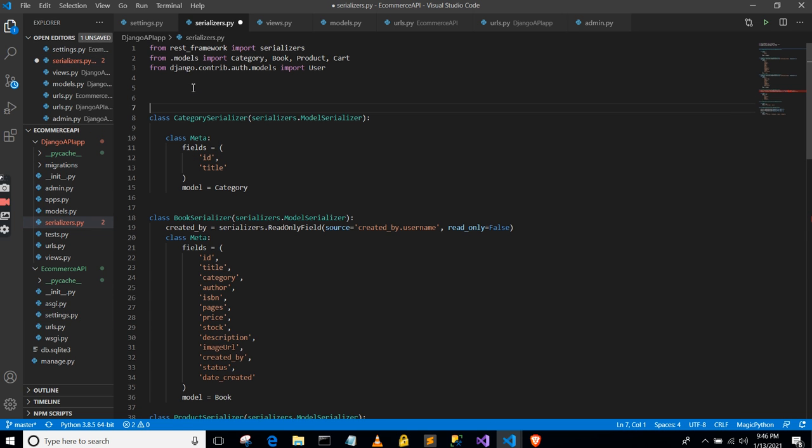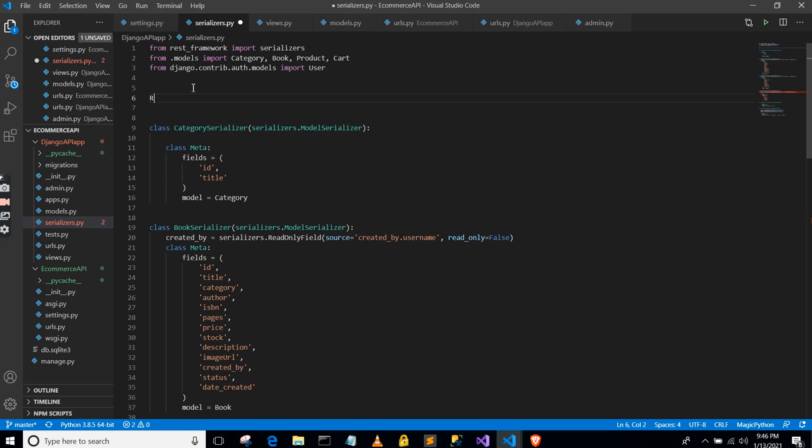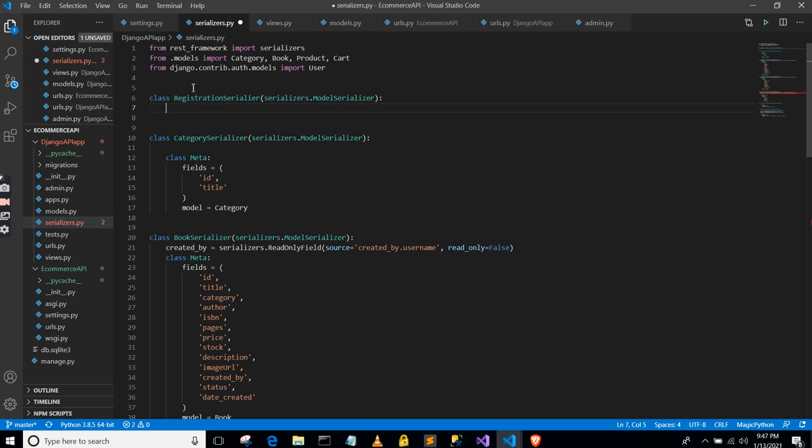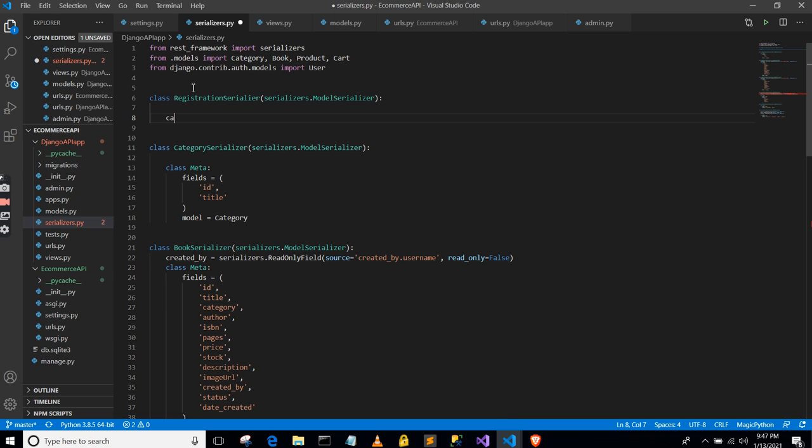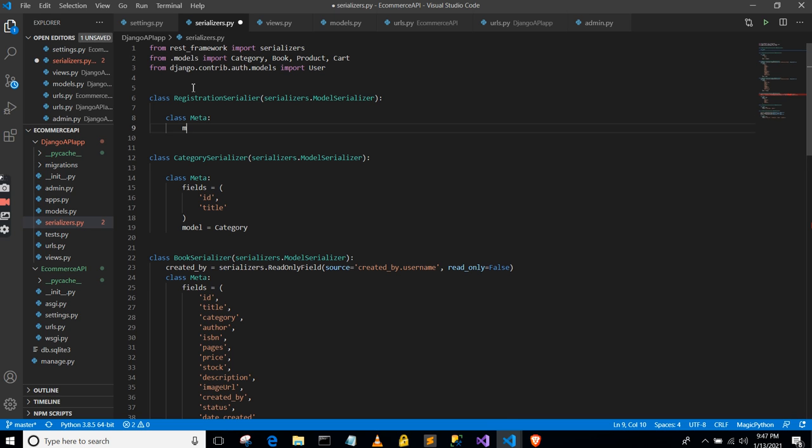You create the serializer. Let me call it a class, RegistrationSerializer, to extend the same serializers.ModelSerializer. Okay, so you have a class Meta, we have a model. The model is the default auth user.